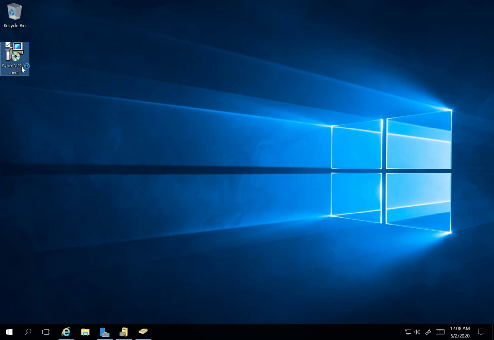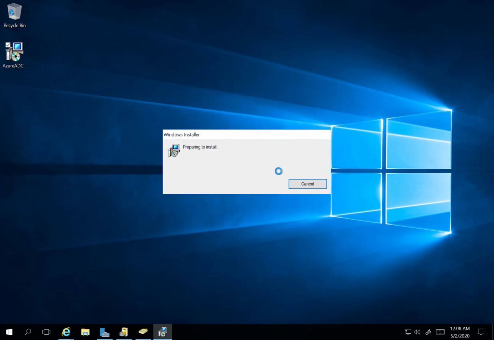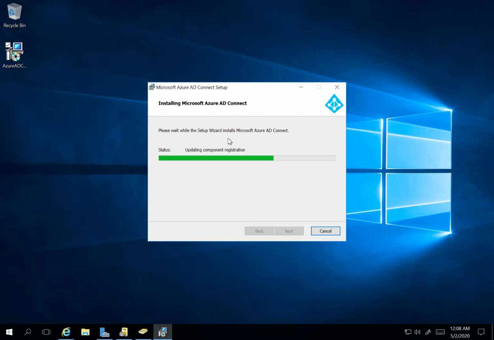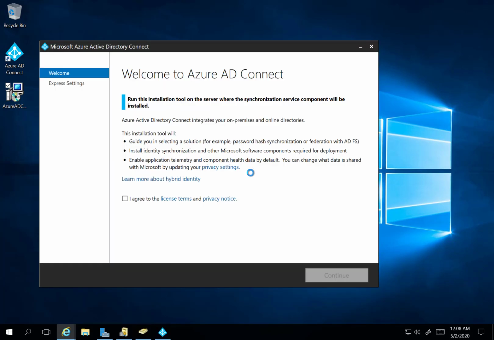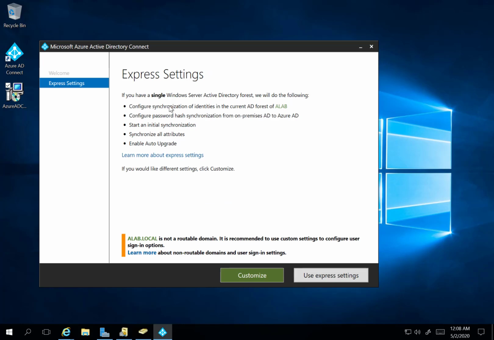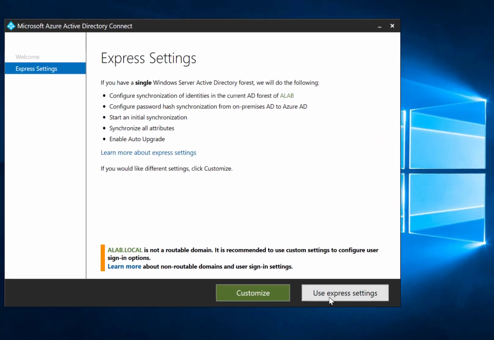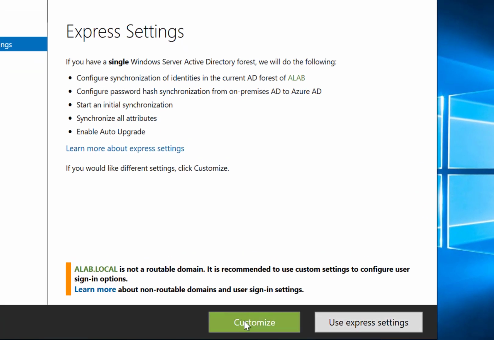I'm going to double click and start my installation. Click run, and that is going to extract the package. Right, so the installation begins. I'll have to read and accept the license agreement. I agree. And here I have two options: use express settings or customize settings. I'm going to go ahead with customize settings.